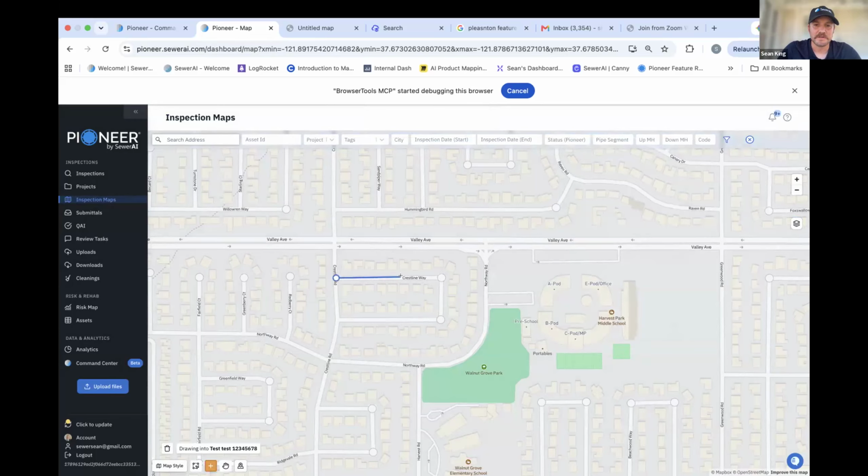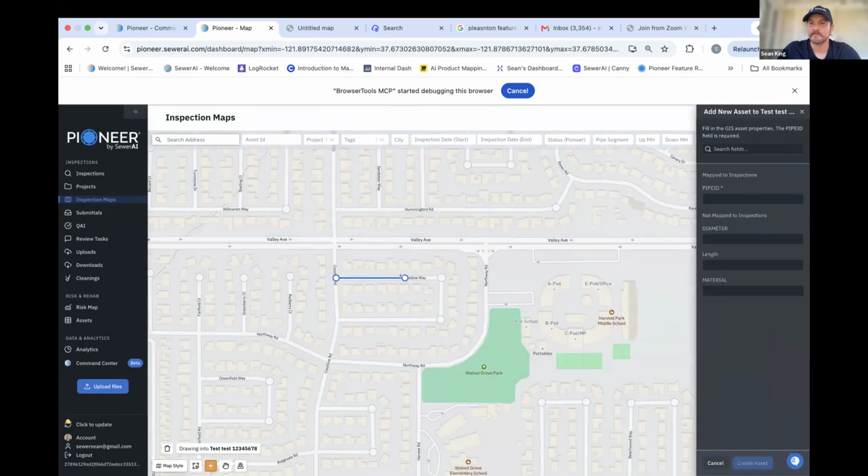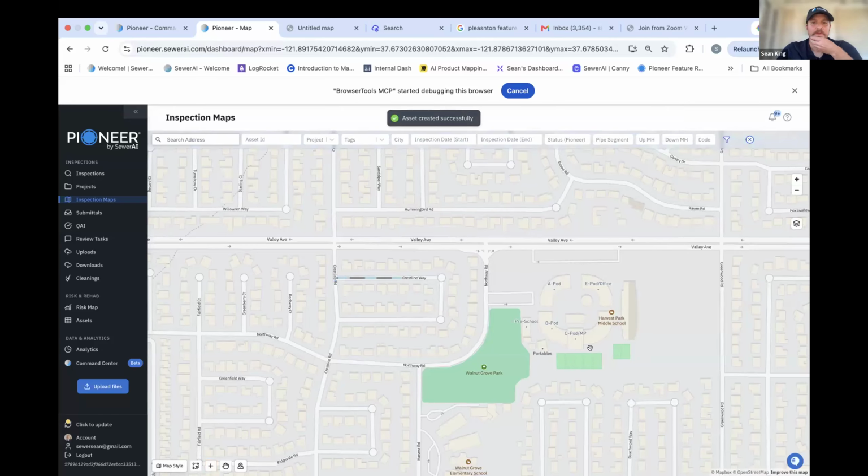And I'll double click. And now here are the fields. So I have to give it an ID: 3, 4, 5, 6, 7. Say it's 8-inch, length 150 feet. Material, do plastic, and create asset. Cool. And so now it's just shown up on the map.